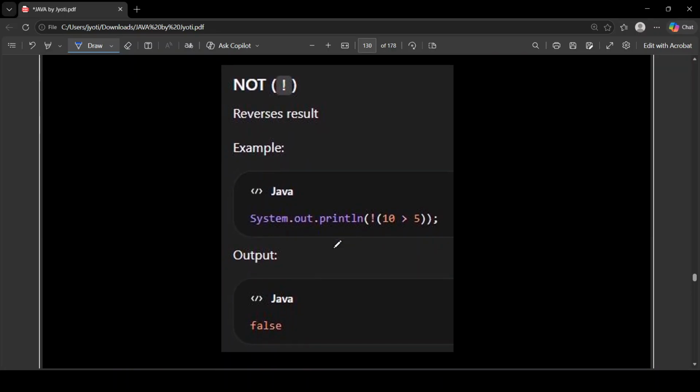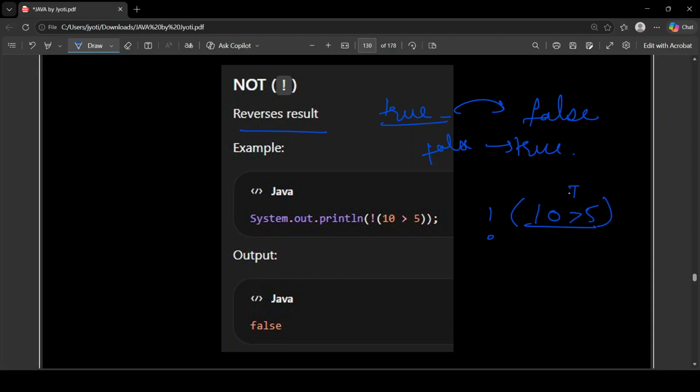Next is NOT. The name itself suggests it will reverse the result. If you have the result as true, it will give the output as false. If you are expecting the result as false, it will give you true. If you write this operator in front of your condition, for example, 10 greater than 5. Yes, this is true, but NOT of true is false. So the output will be false. Here you can see the same example.